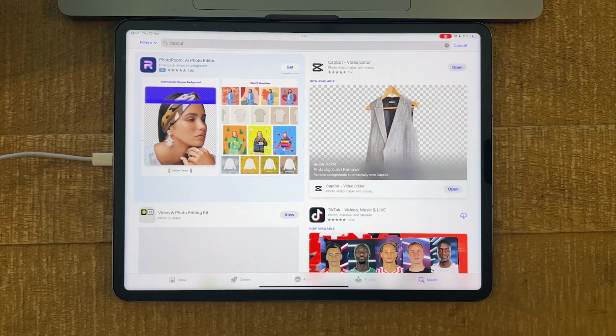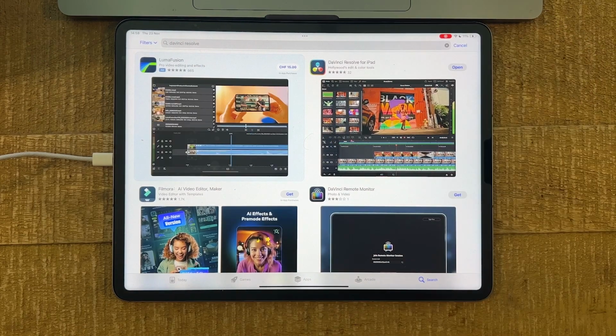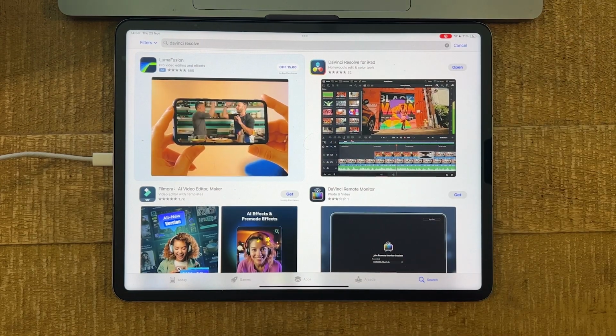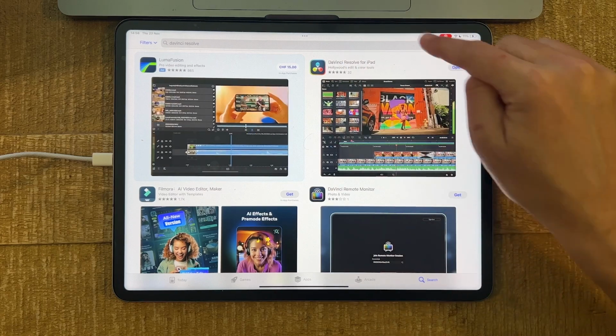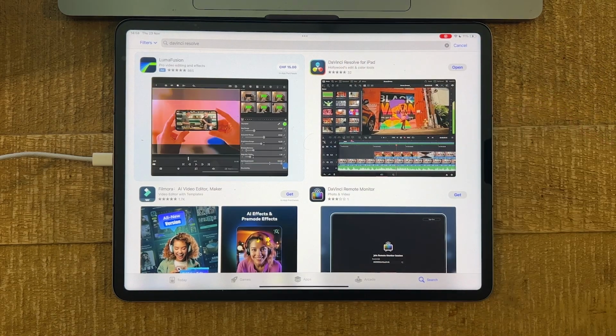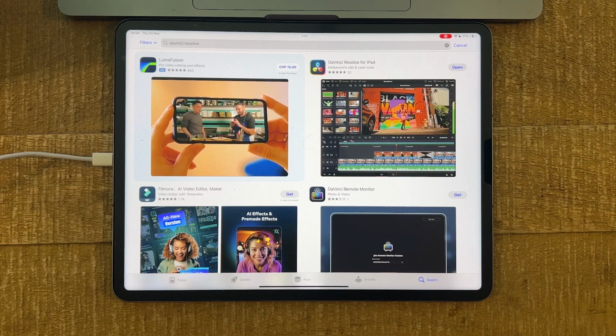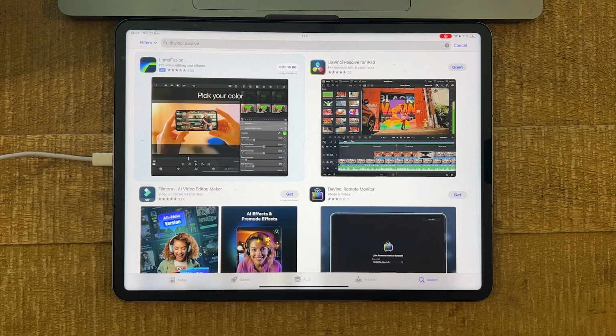The same goes for DaVinci Resolve, which is actually an incredible video editing software. You can get the free version of DaVinci Resolve here in the App Store as well, and the free version is actually extremely extensive, so for most people this will definitely be more than enough. So for example in DaVinci Resolve you can easily trim videos, cut videos, you can add several video clips, you can make transitions and a whole lot more.